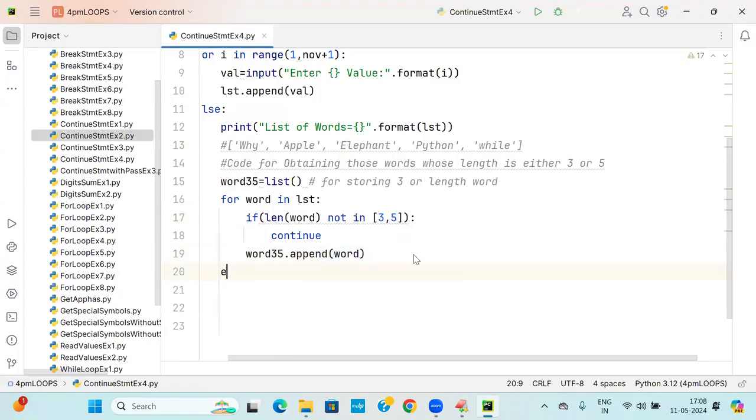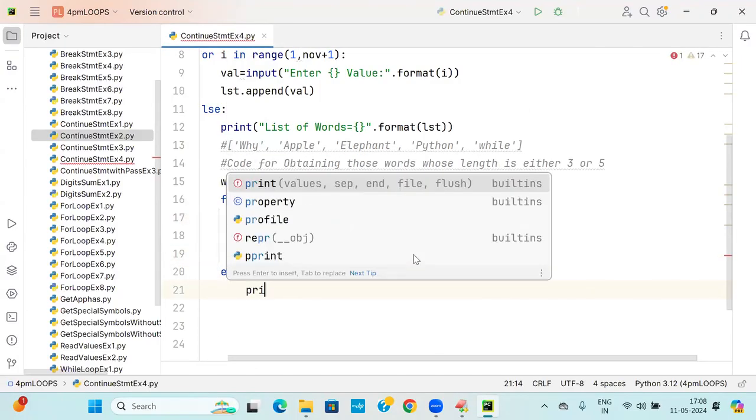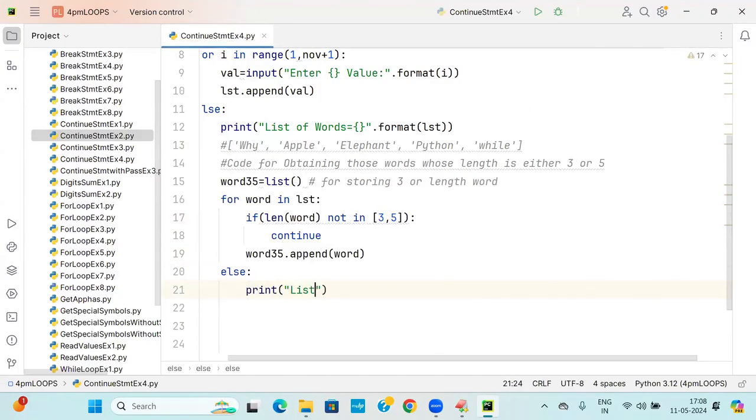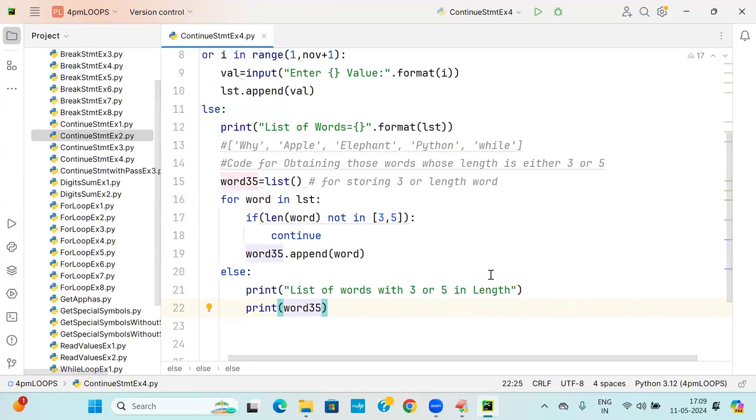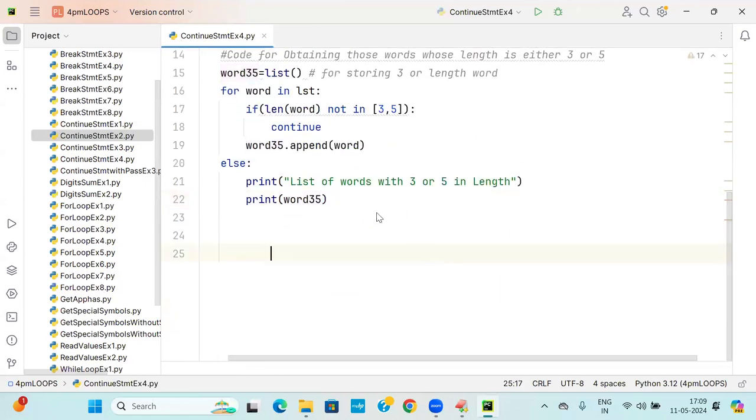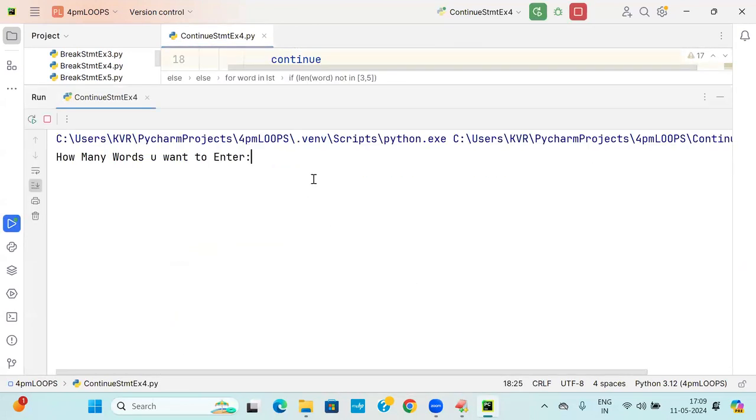Now after that, I am saying here: list of words with 3 or 5 length. Are you able to follow? Now, if you want, I can print word 3, 5. Try to run it.